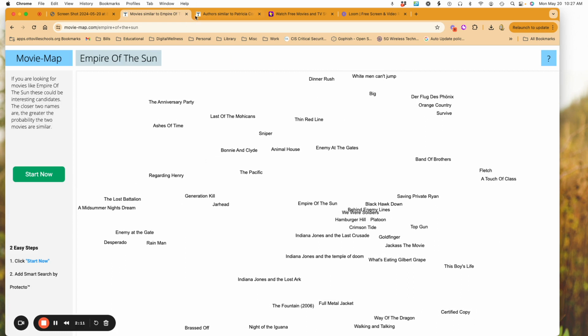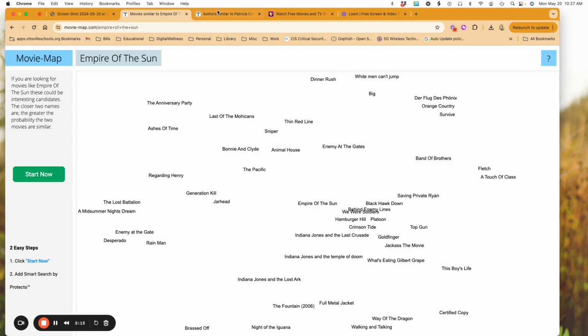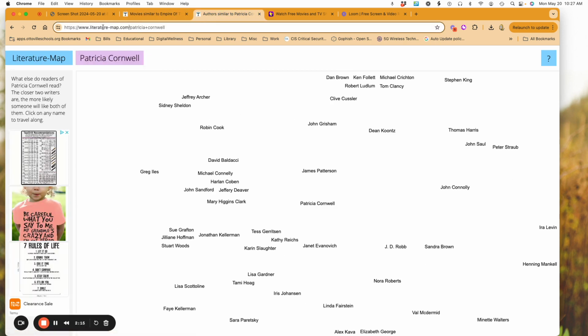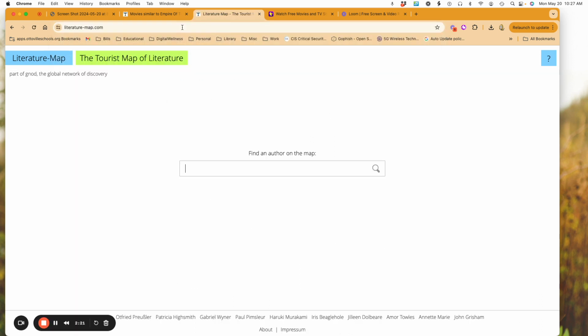Same concept with literature map. So again, I've got literature map here. I had typed in something previously, so I'm going to get rid of that. Just do literature-map.com. Same thing. This time, though, you are searching by the author. Instead of searching by the title as with a movie, with a book and literature you're searching by the author.